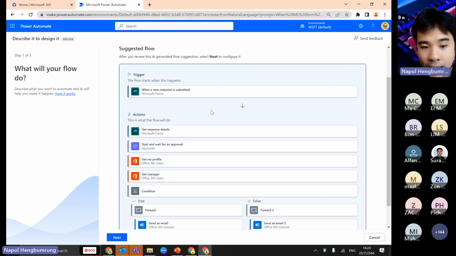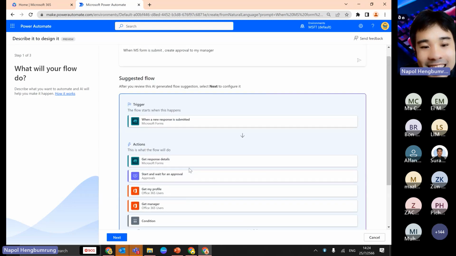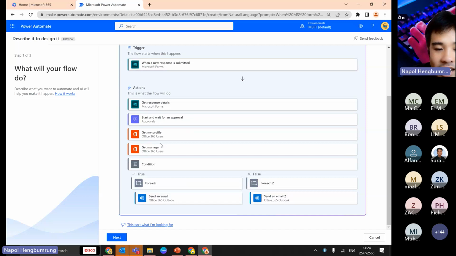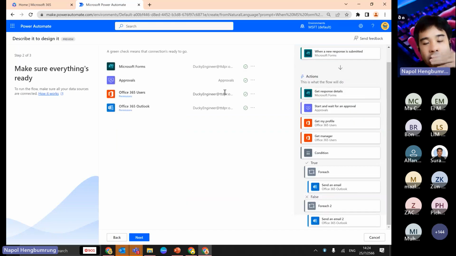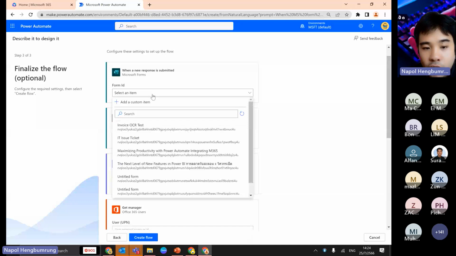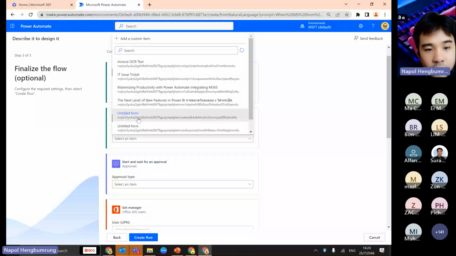Wow, so far so good. It's making a flow, which is wow. Let's try next. It will ask for the new user interface, the connection, right? And then next, visit what form?